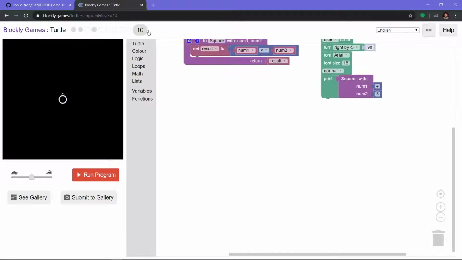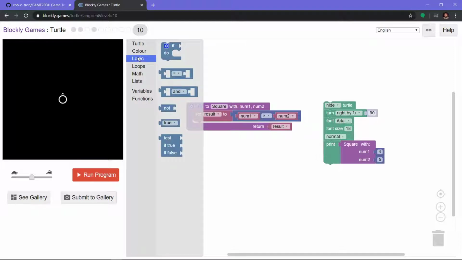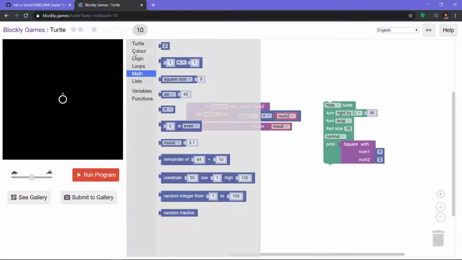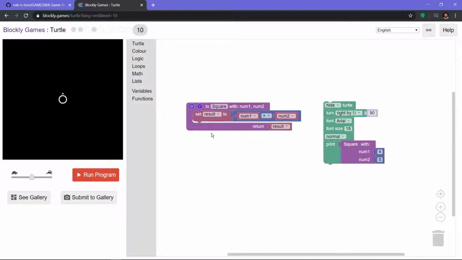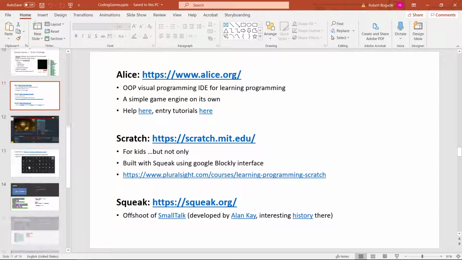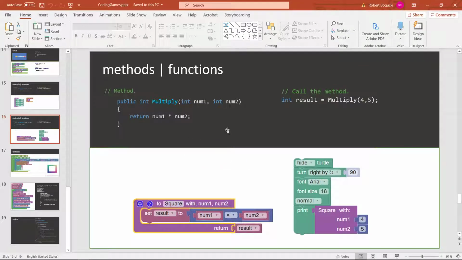The final problem is actually a completely free environment where you can create whatever you like using different functionality. So here we have logic functions, we have loops, we have mathematics. So let me show you an example of how functions will work. In the course slides I have a couple of examples of code corresponding to this kind of visual representation.